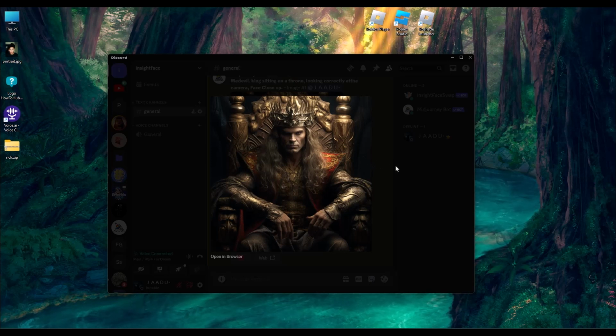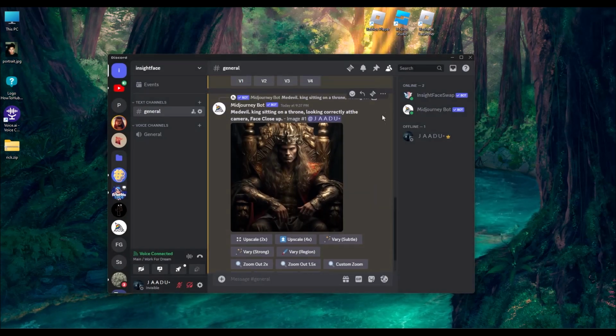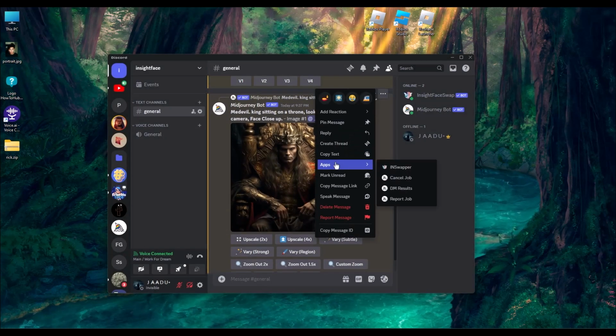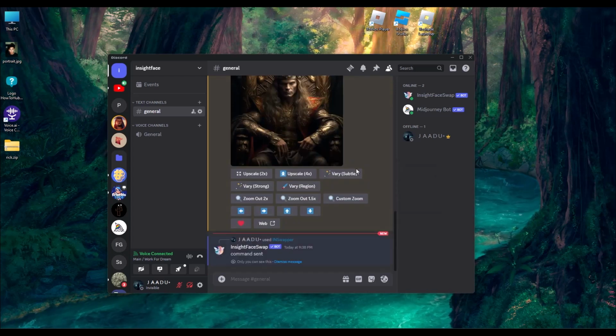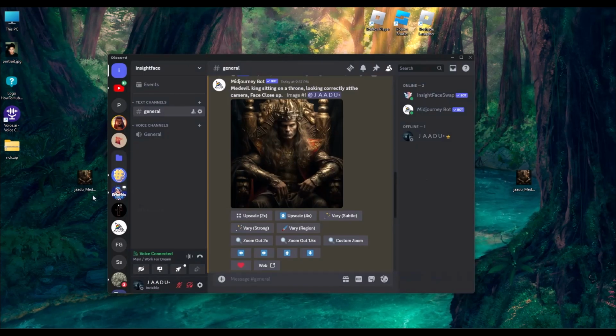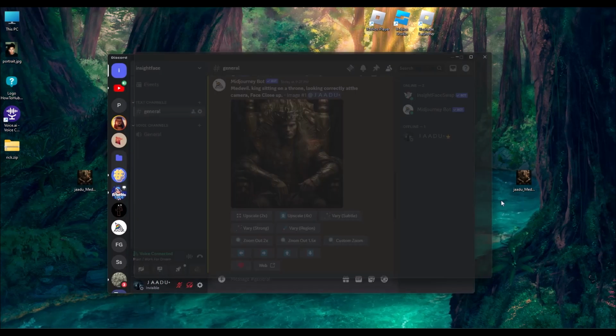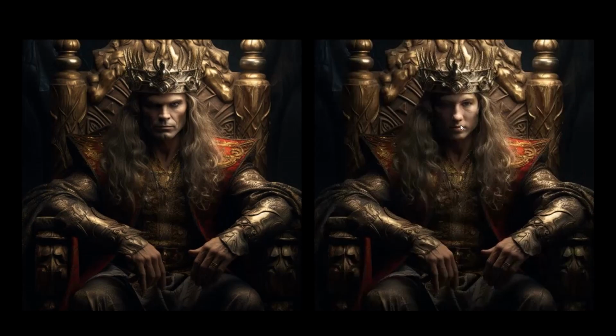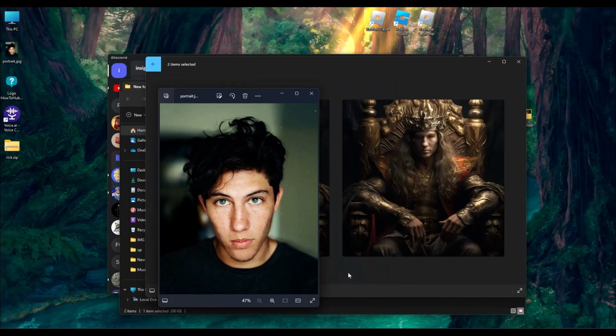And now once you have the image, it's time to swap the face. So click on the three dots over here, go to apps, and then just simply choose image swapper right over here. Now wait for a few seconds. And just like that, the face has been swapped, as you can see right over here. So if I open the image side by side, you can see for yourself the changes. So that's how you use Instaface with Midjourney.